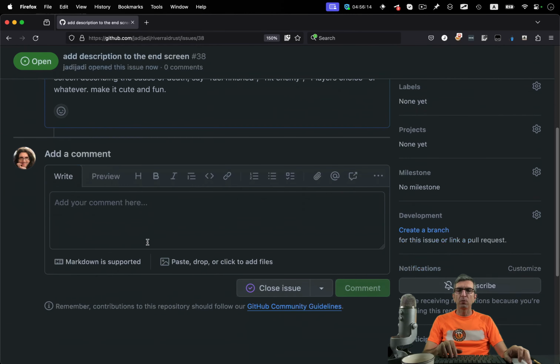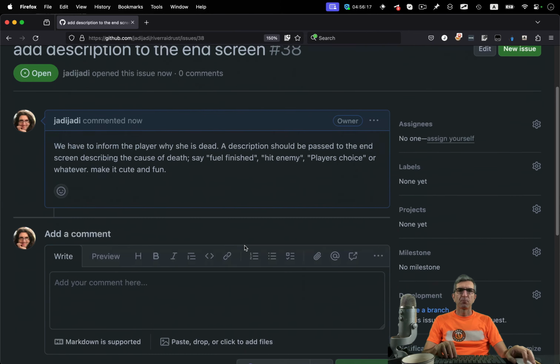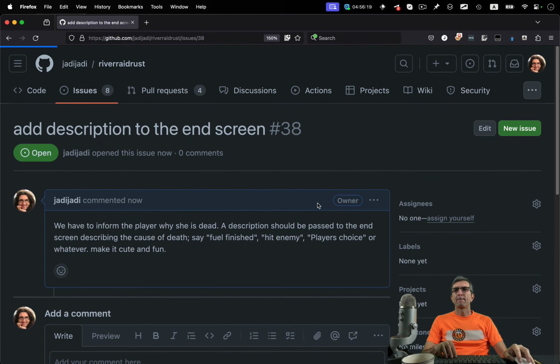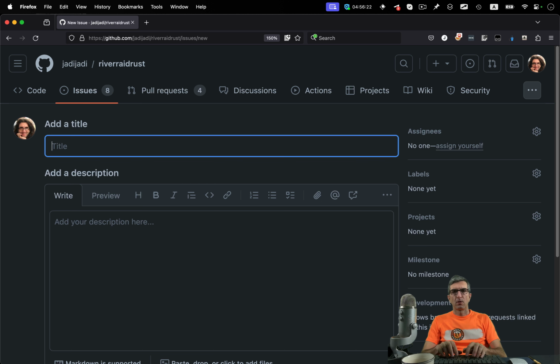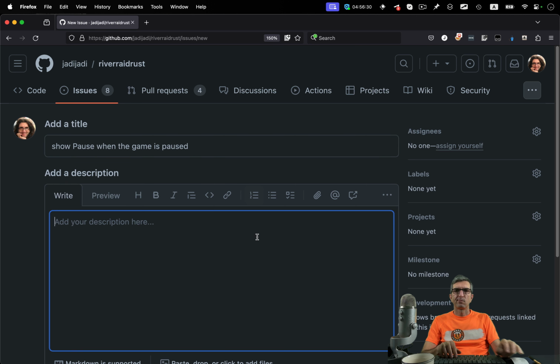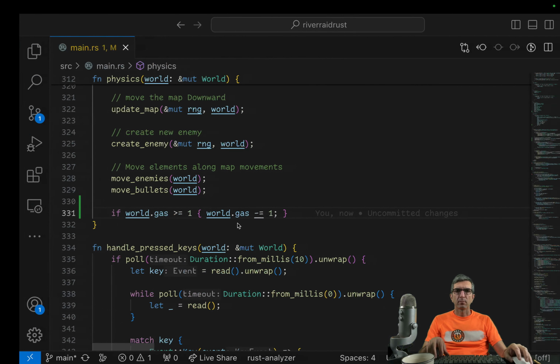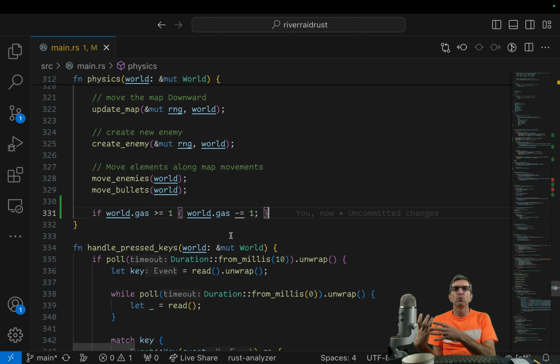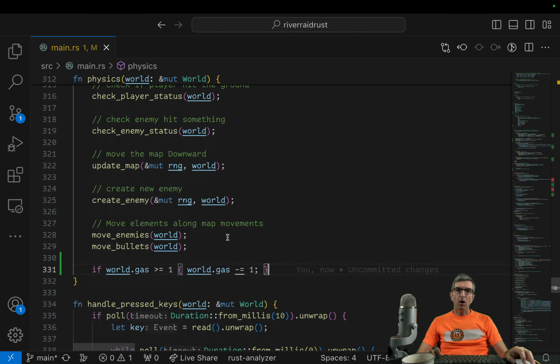Also, it's good to show the pause status. New issue: pause when the game. We should inform, show the player that the game is paused. Say a box or something. Again, very easy. When it's paused, show this, otherwise show the word. So, now we have the fuel.